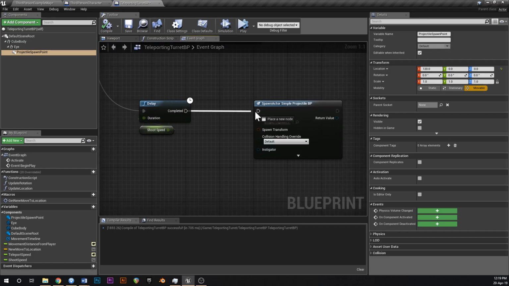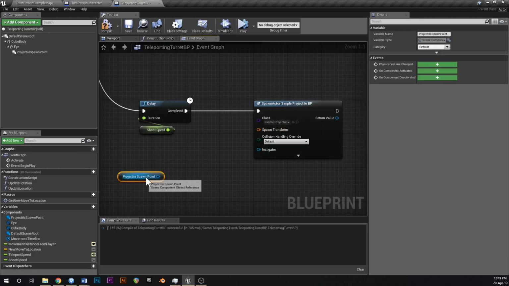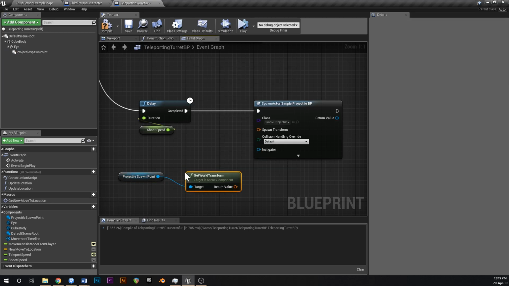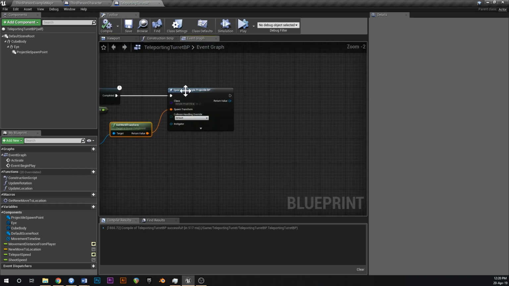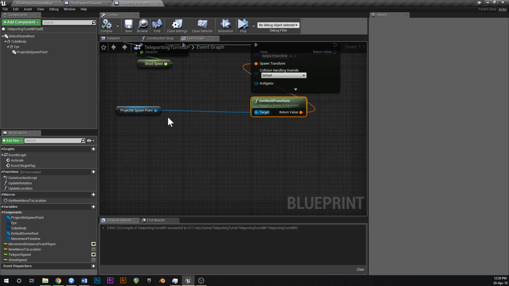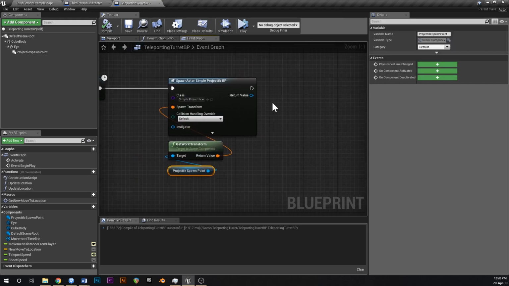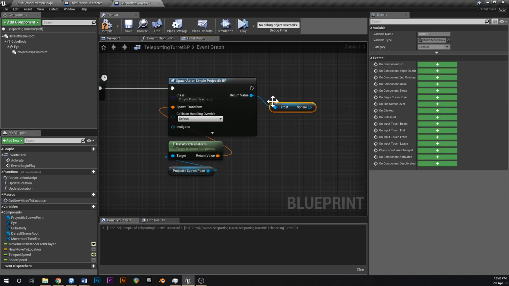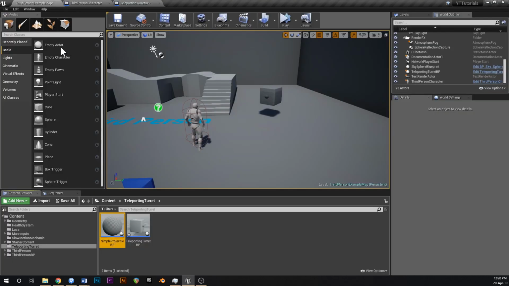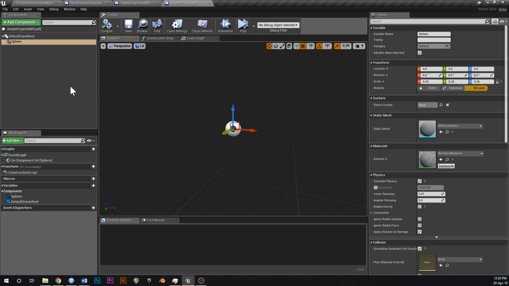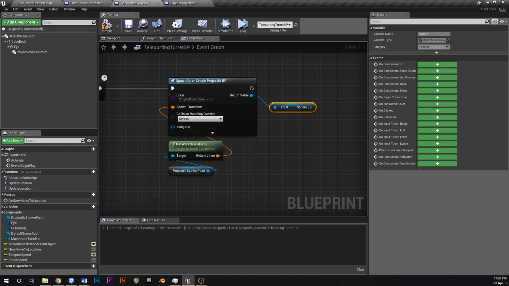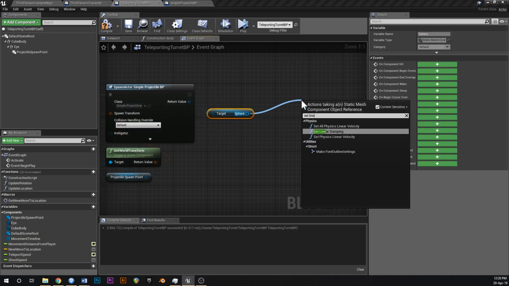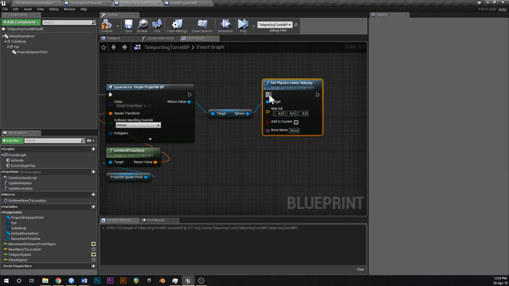Okay, so back into the event graph. Drag in your projectile spawn point, drag off, say get world transform, and then just hook that up into spawn transform. So that'll spawn the projectile. Now we just need to set the velocity of our newly spawned projectile. So from the return value, we can say get sphere, which was this here, the thing that's simulating physics. So we'll get that sphere, and then we'll drag off of this and say set physics linear velocity is what we want.